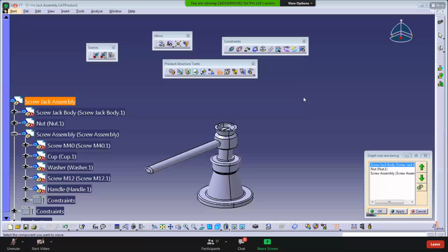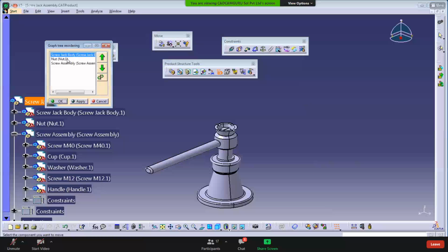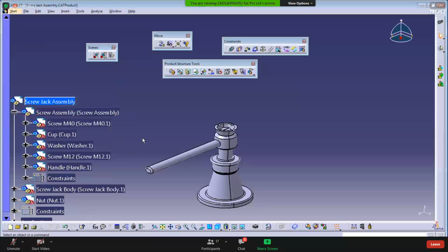Then one dialog box will appear. I need this first, so move up. That will be the last option. Screw body will be the second option. Click on OK. The sequence is changed.